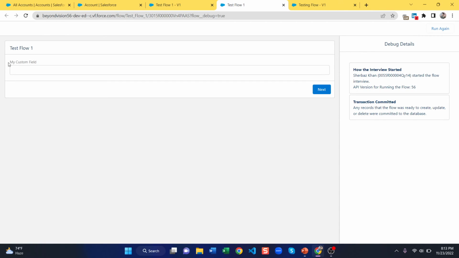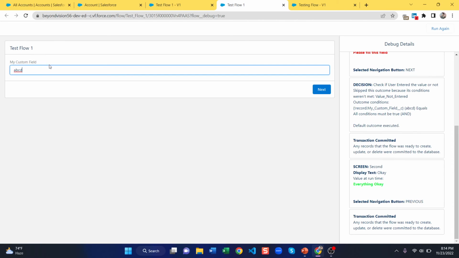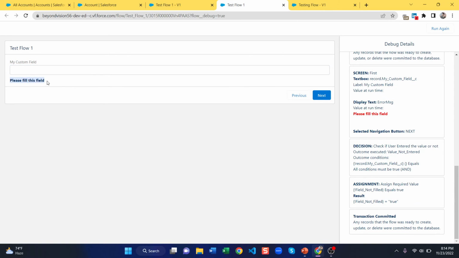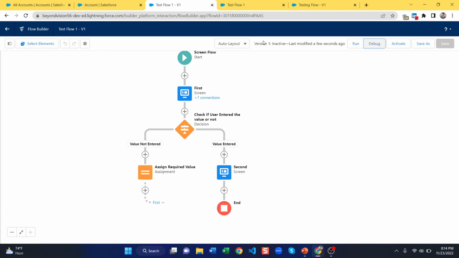Okay, so the first time, see, nothing comes up. If I put down a value, that is great. Value comes up, it goes through, everything okay, working fine. But if I remove the value, now it should not go to the second screen. It should show me the error message. Next, see, please fill the field. So we are not going to the next screen until and unless we provide a value here. Now I provide the value, it will take me to the next screen. And that's how you can make a field required.